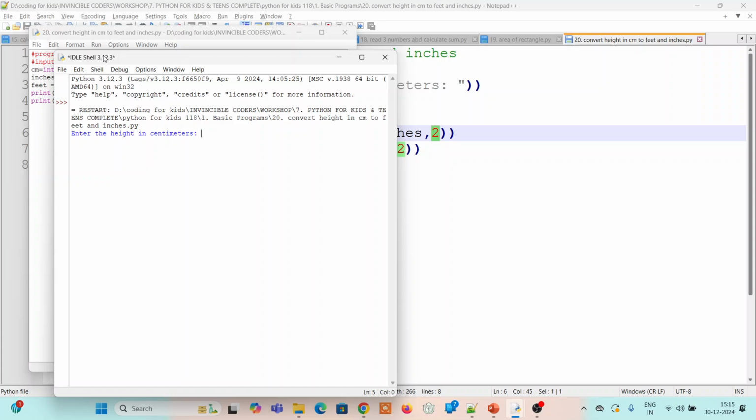enter the height, let's say 180 centimeters. Press enter. So it says when the given height is converted into inches, that turns out to be 70.92 inches, and likewise in feet it turns out to be 5.9. So here you can see where we have used comma 2, so it is displaying 2 decimal values.